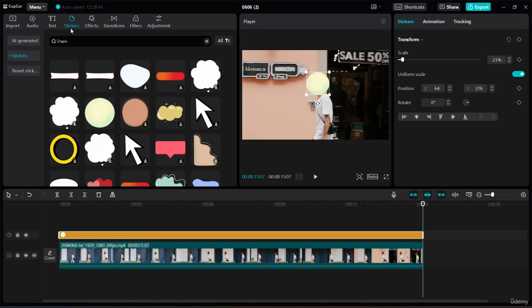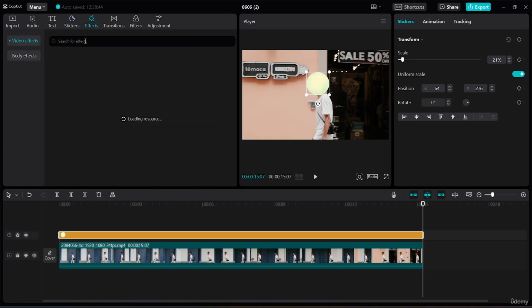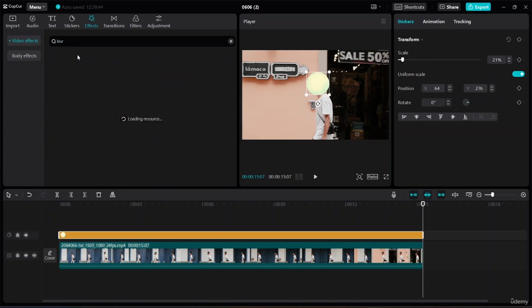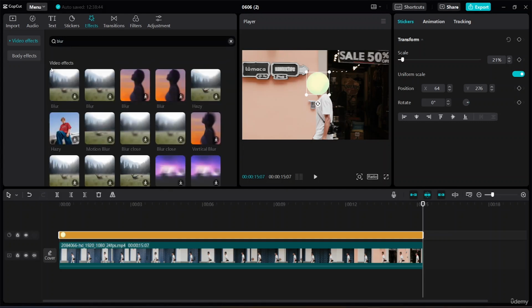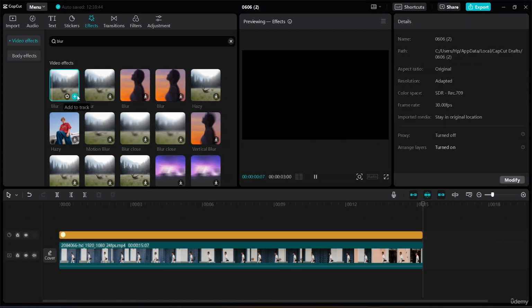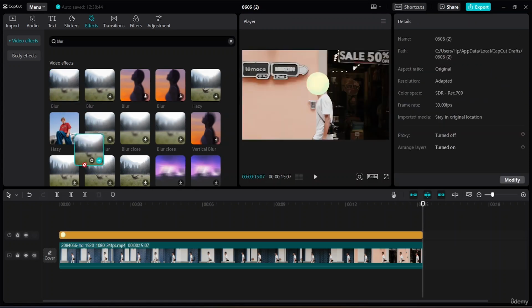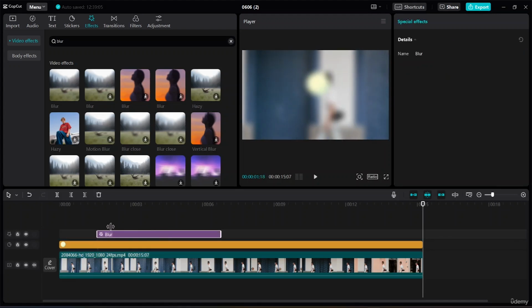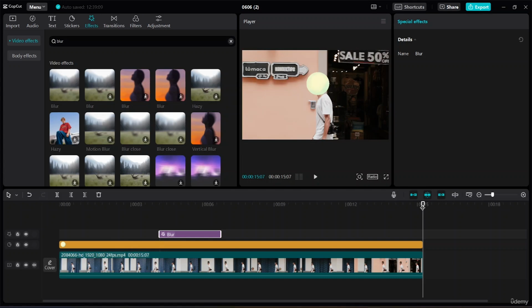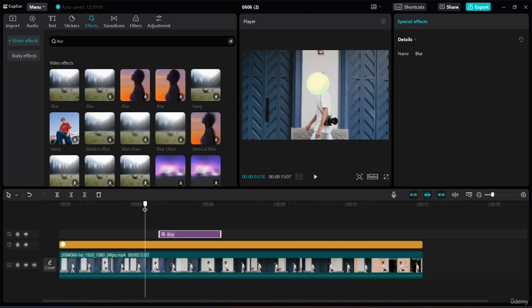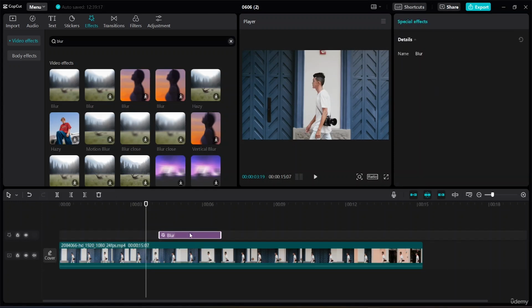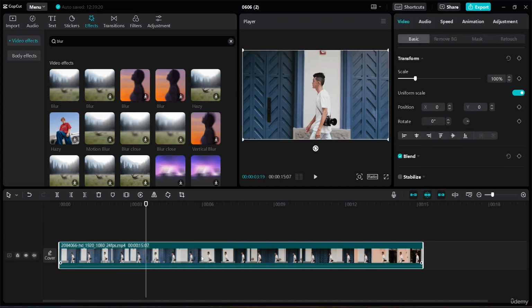After that, go to the effects option. From here, search for blur, and I will have different kinds of effects. You can choose one, and if you want to paste it on top, you can paste it right over here. It will just come onto the whole page. So let's delete this one, and this one as well. I will show you the most basic way to do so.